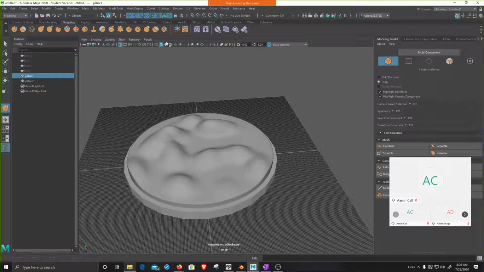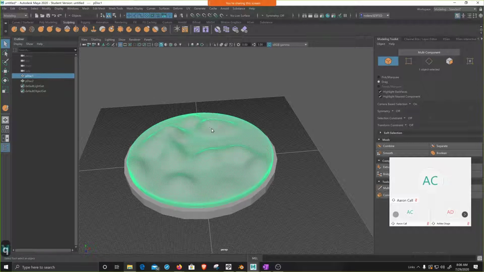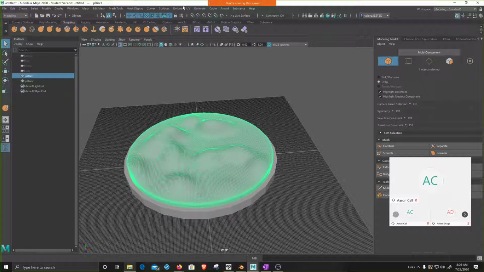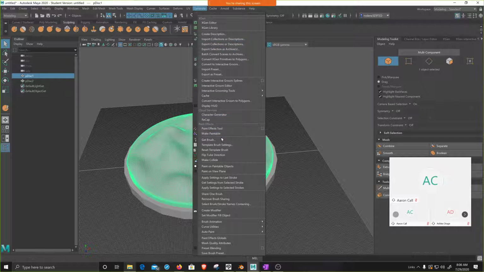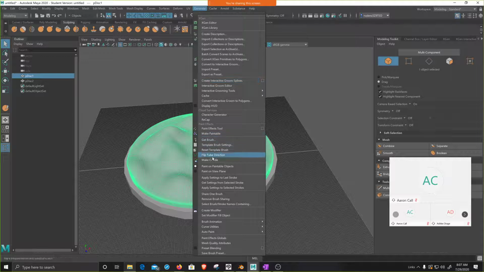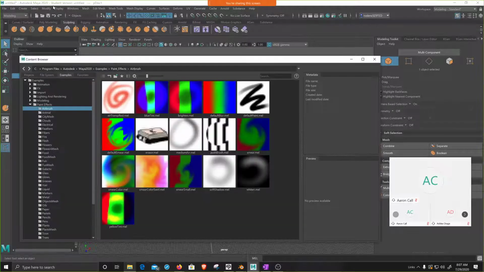If I want to, I can make my object paintable also, if I want to use the paint effects to add grass or rocks or buildings or whatever there might be in there. Let's see. Make paintable, and then get a brush, generate. Get brush, there it is. Grasses.